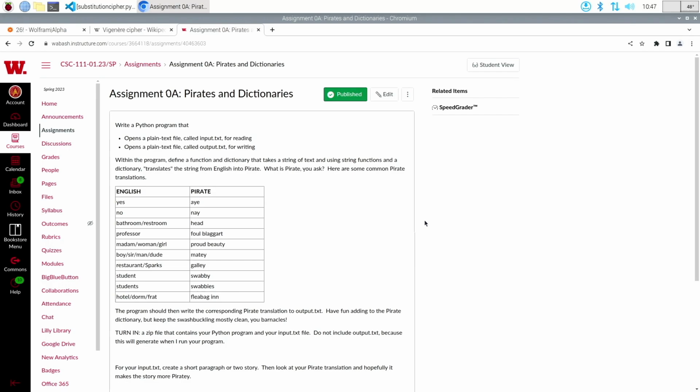Okay. Especially while I'm streaming. Okay. Got it. Okay. So, right. Hopefully you'll have some fun with this, but the key is that you're working with dictionaries, right? That's the key part of the assignment.